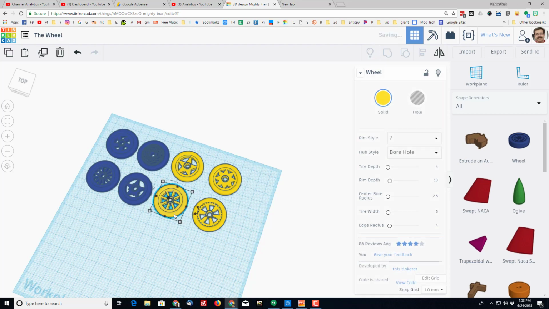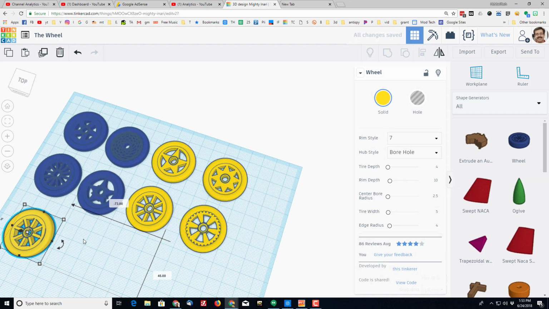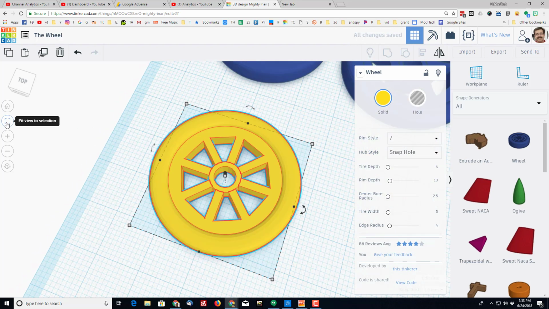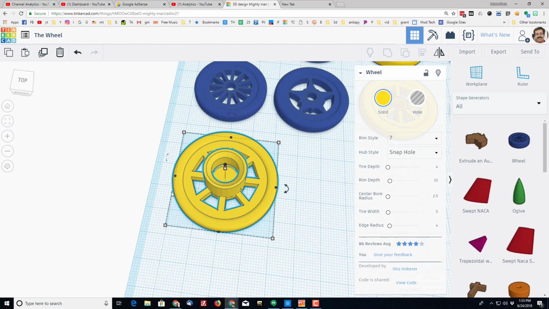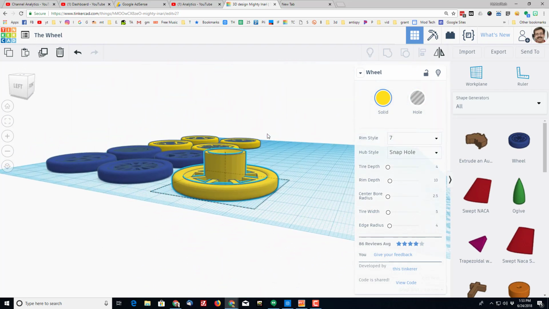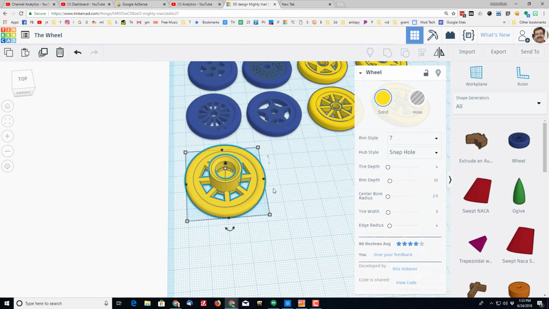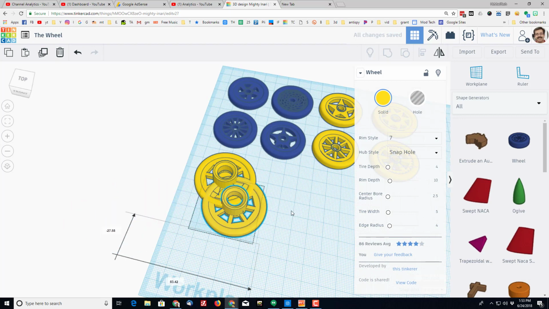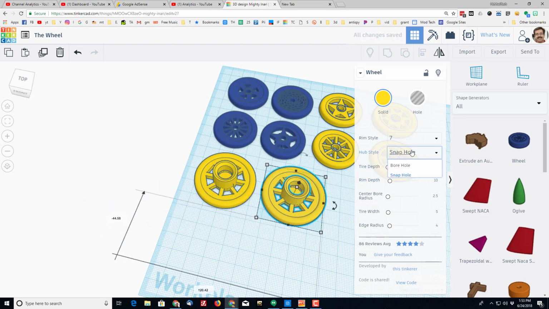I'm going to do Control D and duplicate that one. It also has different bore styles. So I just want a simple hole, but you could also do a snap hole. And let's zoom in on that. And the snap hole allows you to sit it inside a little socket so that way it stays where you want it attached. And then also we will duplicate that little fella, move him over here to the side, and let's see what it looks like with the spin hub.